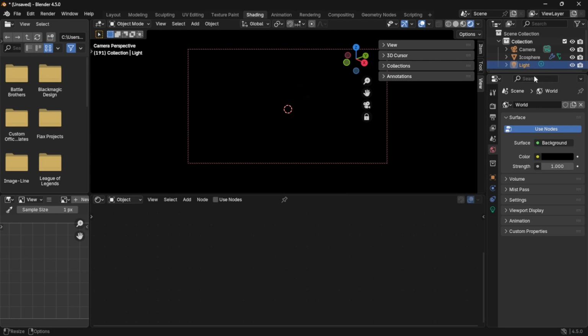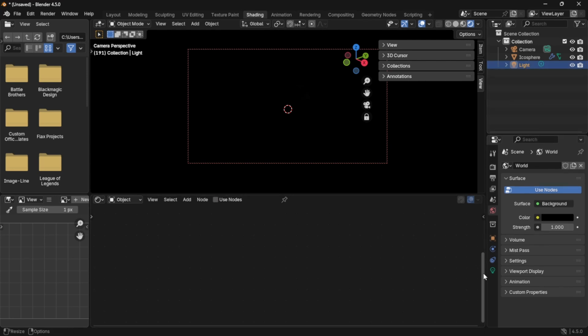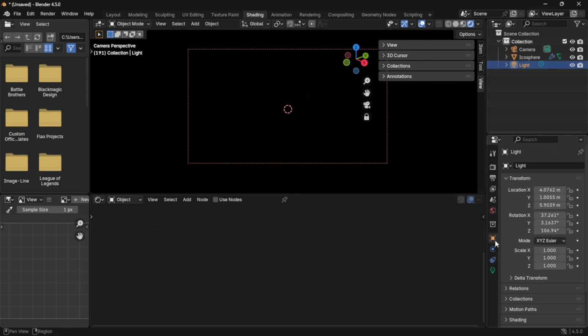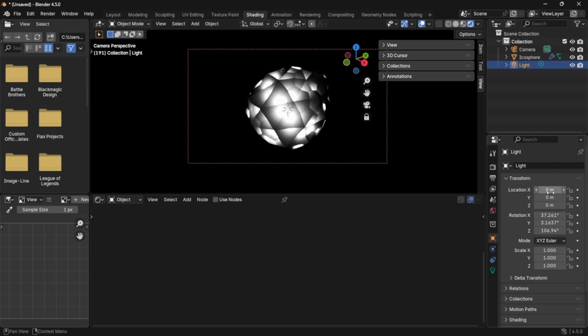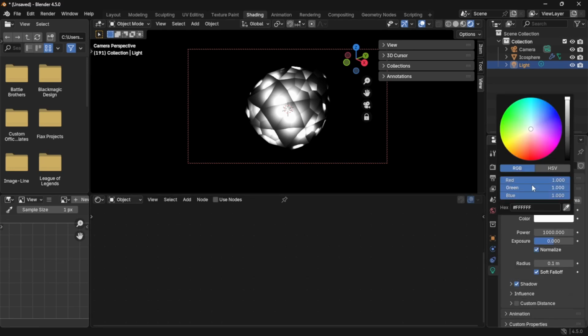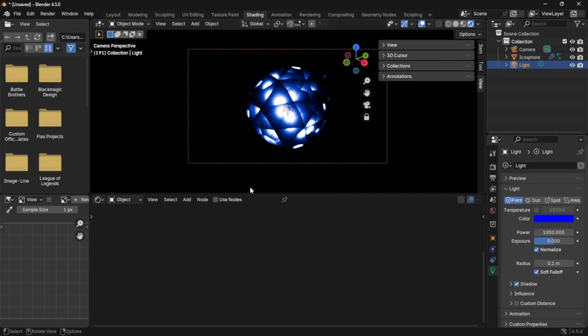So how can we add an interesting effect? What we can do is we have the light and we can bring the light to the center, that is, inside the object. And then we will have a very interesting effect like this. So in the light, I can change the light color to blue. And this is how it would look like.